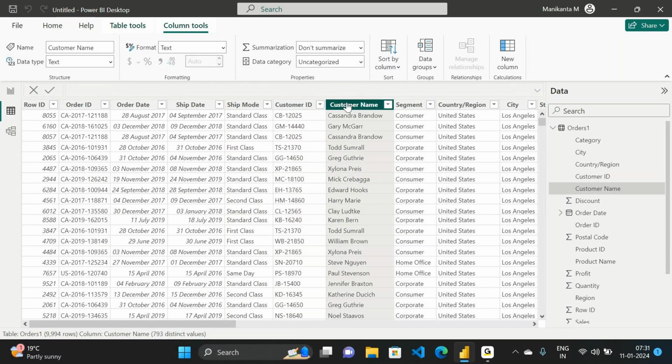Cassandra Brando: CB. C from this name, B from this name. First name and last name for the customer. The first letter from the first name and the first letter from the last name, I'm getting that. If you observe, again we are having this customer. I think they are giving the customer ID based on our name.